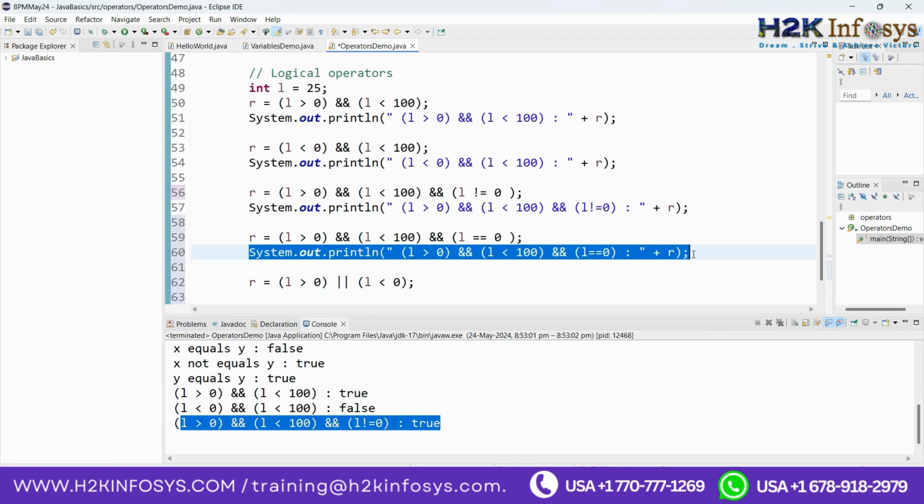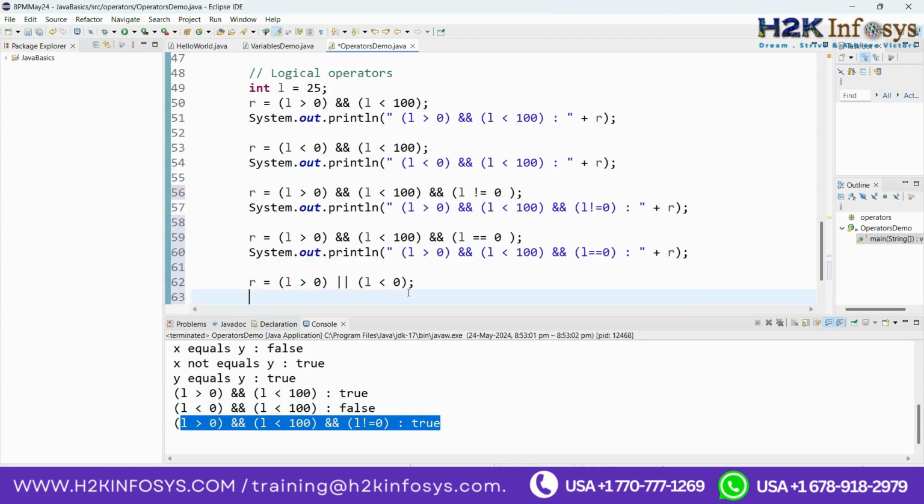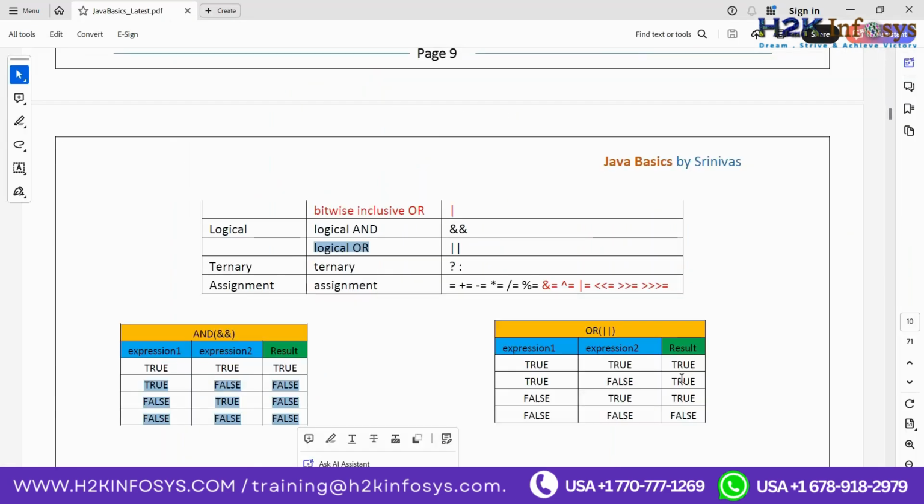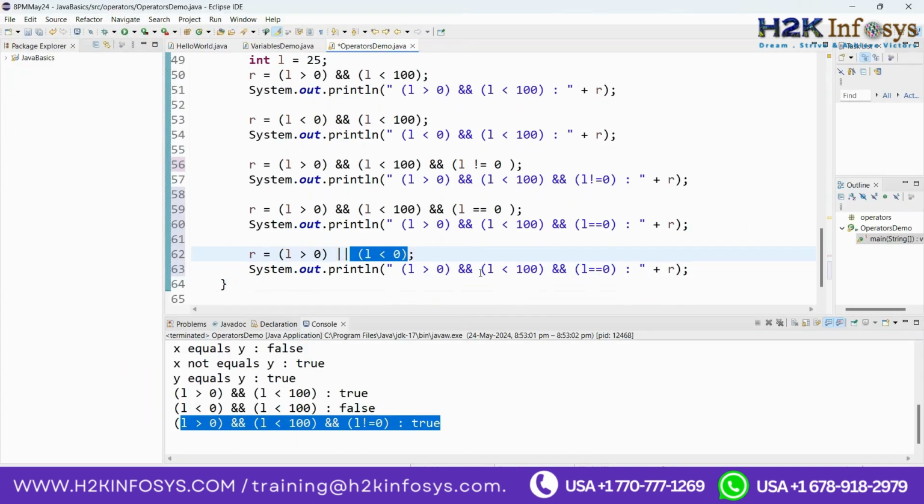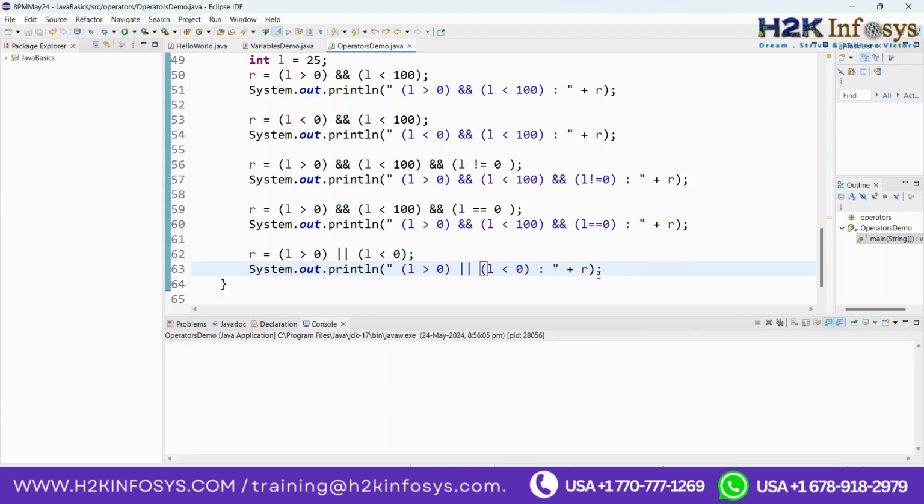It's true. Obviously true. Reason being L greater than 0 is true, correct? Yes. If any one condition becomes true, OR becomes true. See this. Only when both the conditions are false, your OR will be false. So this way, this is true. One condition became true, so this way it becomes true.